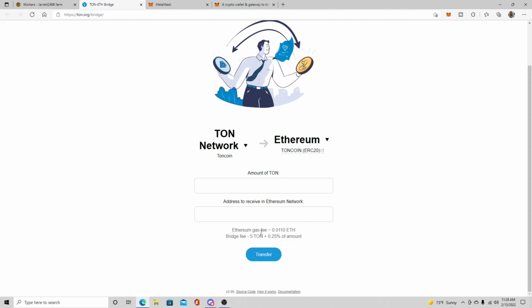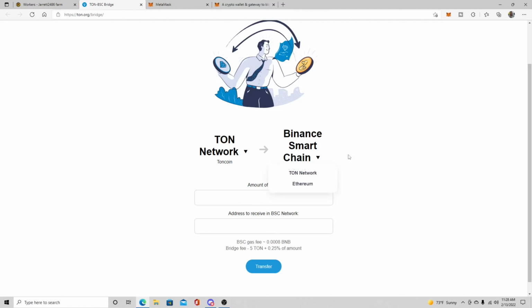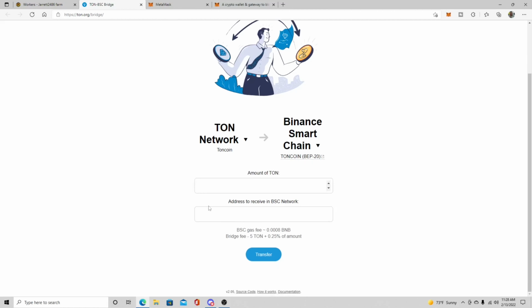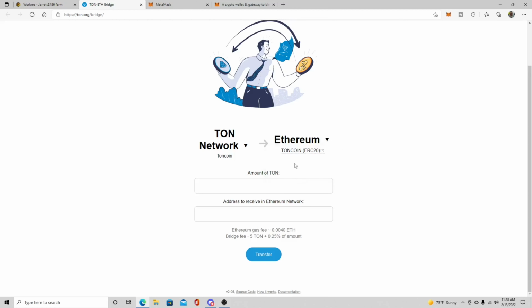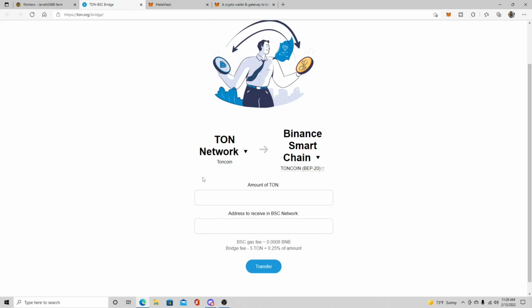So if you see here, this is what it costs to move on Ethereum. If you come over here, you could also look at the bridge for the Binance Smart Chain. As you can see here, it is much cheaper to move this gas fee here. So I would recommend using the Binance Smart Chain. But in this video, I will show you how to swap it to Ethereum, as well as swapping it to the Binance Smart Chain. So you could do either or, but I would really recommend doing it this way.